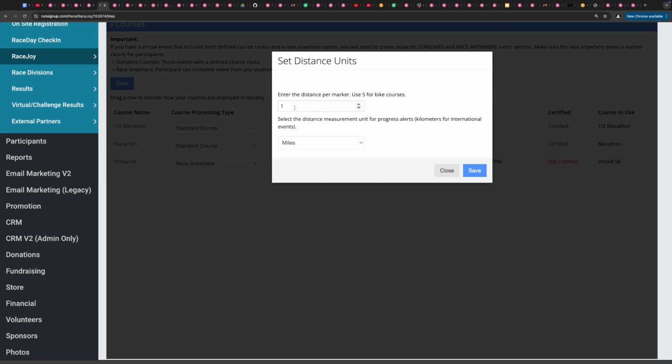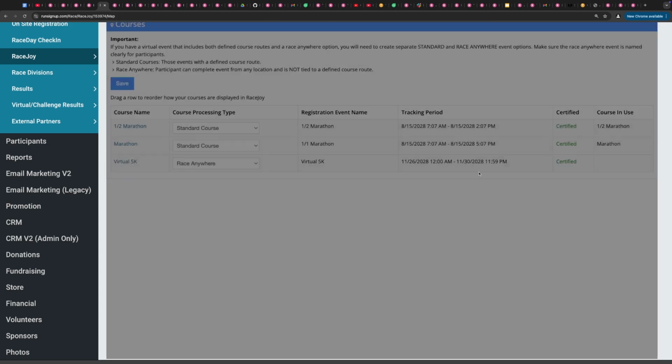We'll generate markers every 1 mile. If for whatever reason you have a virtual century bike ride, you'll probably want to generate markers every 5 miles. In our case, this is a running event. It's only a 5K. We'll do every 1 mile. We'll go ahead and save this.